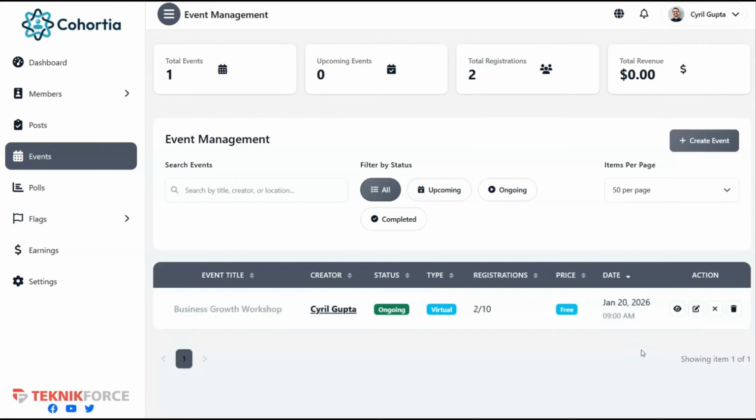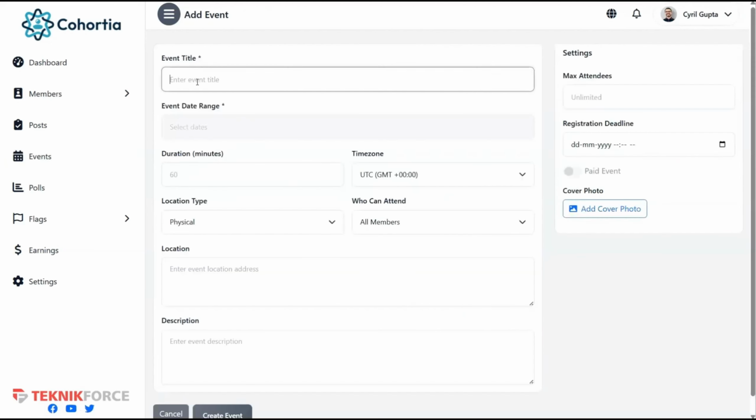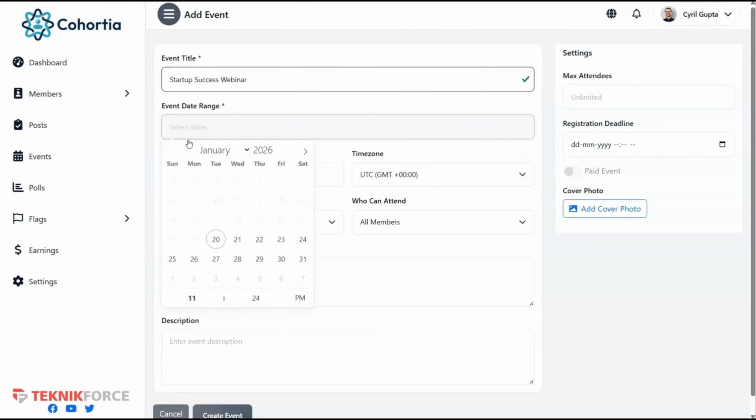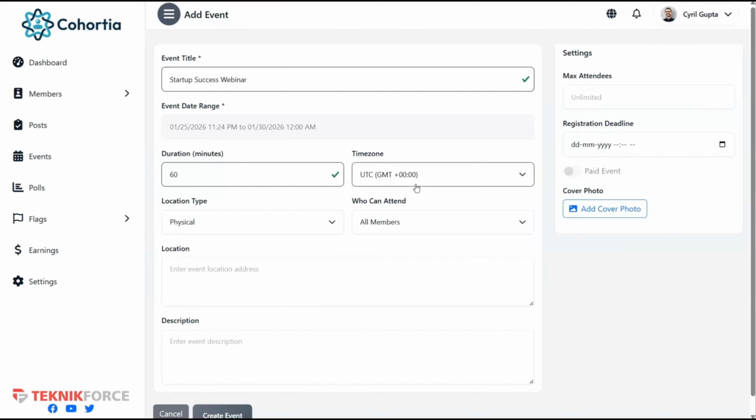If you want to delete events, simply click the Delete button. To create a new event, click on the Create Events button. Next, enter your event title. For example, my event's name is Startup Success Webinar. Then select the event date range. And select time. Enter the duration and select the time zone.